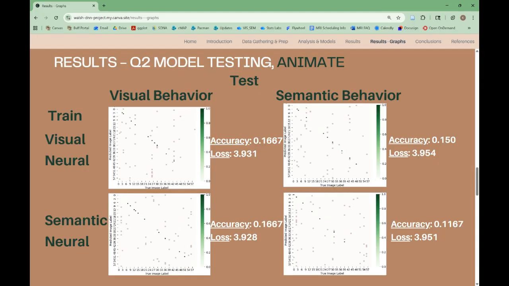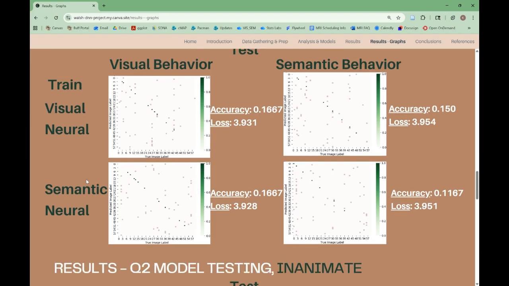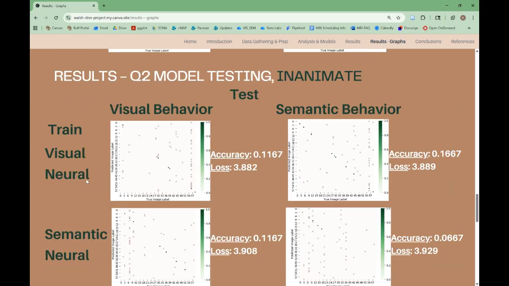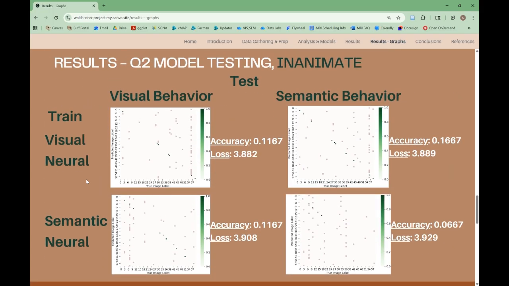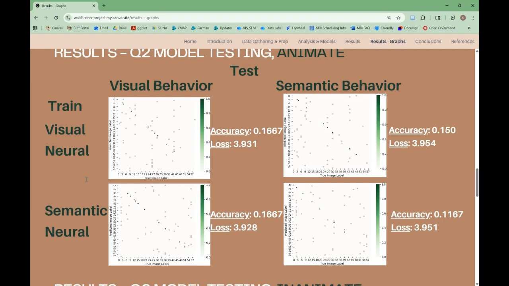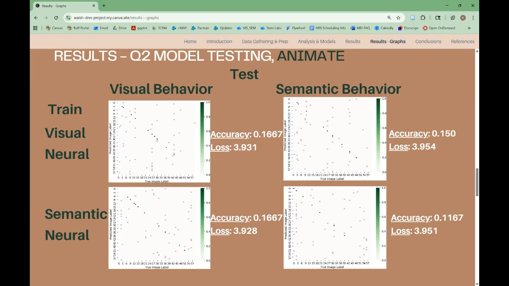Our second question asks if the models trained on visual neural data are better at predicting visual behavior compared to semantic behavior, and vice versa, if models trained on semantic neural data are better at predicting semantic behavior. Contrary to what you might think initially, the model does equally well for both animate and inanimate objects in visual behavior, no matter what the training data was. And you can see that for semantic behavior in both conditions, accuracy is better when trained on the visual neural data.